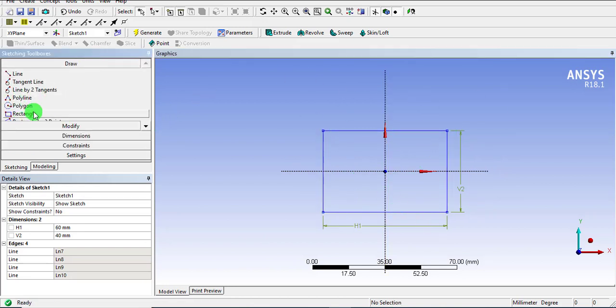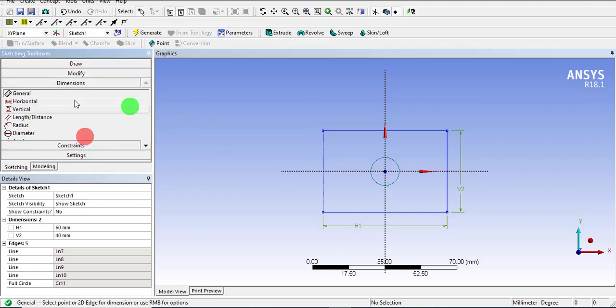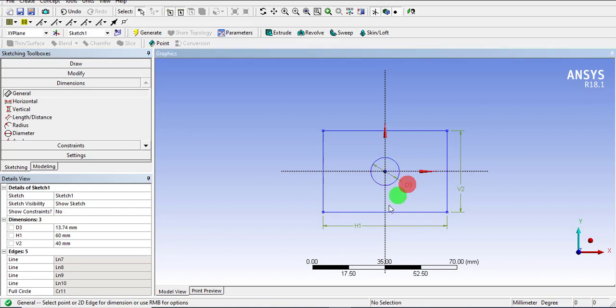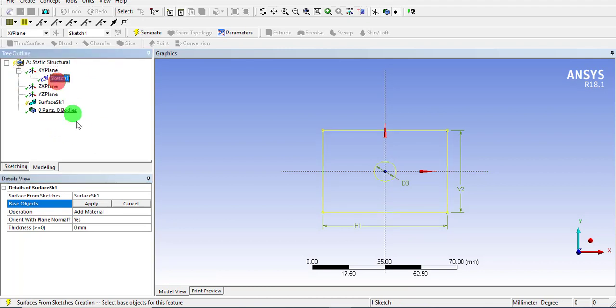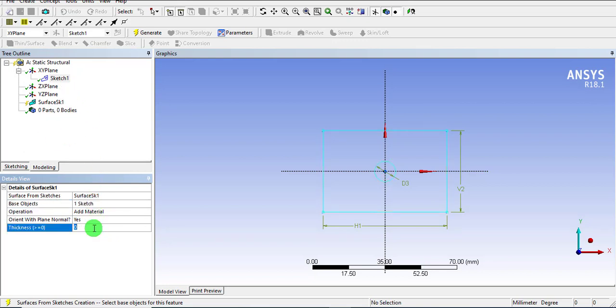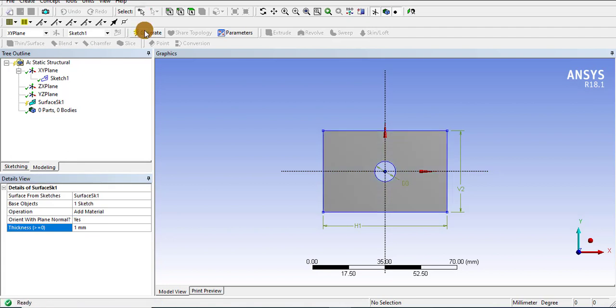Now draw a circle here. Give it a dimension of diameter 10 millimeter. After that, simply click on concept and surface from sketch. Click on sketch 1, apply and give a thickness of 1 millimeter and click on generate. So surface will be generated having a thickness of 1 millimeter and 60 by 40 millimeter of dimension.